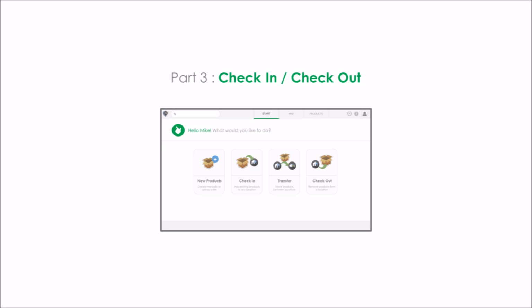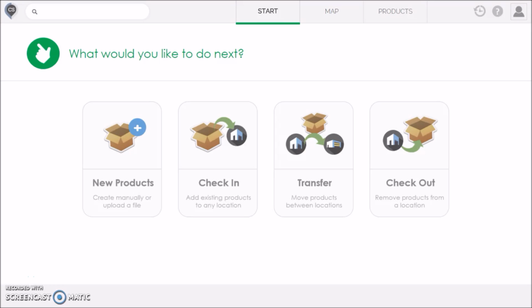Part 3. Checking products in and out of locations. In Part 1, I showed you how to create a map. In Part 2, I showed you how to create products. In this part, I will show you how to start moving your products in and out of these locations as you conduct your business. For most of these transactions, the best place to go is the Start page. When you receive or buy products, or if you've just created them, the first thing you have to do is check them in to a location. This will tell CyberStockroom where your products are stored or displayed.